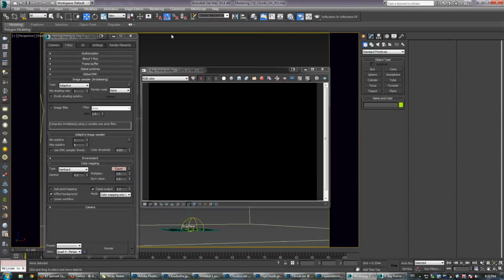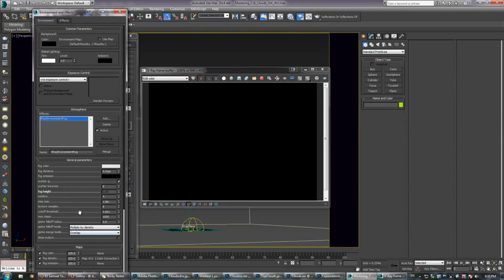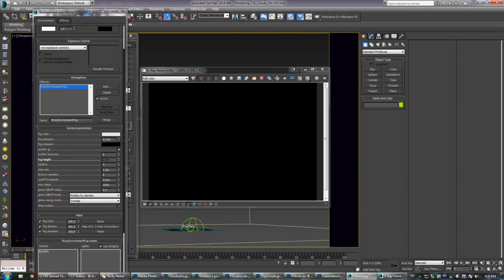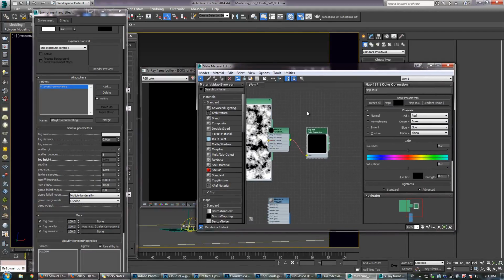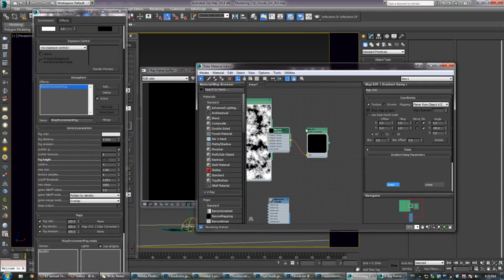So the solution involves going into the gradient that makes up the environment fog. Let me just bring up the material editor, and introducing some color values near the base of the clouds. So if you remember from left to right here, we've got the clouds fading up, and I'm just going to soften the base of those clouds off a little bit.